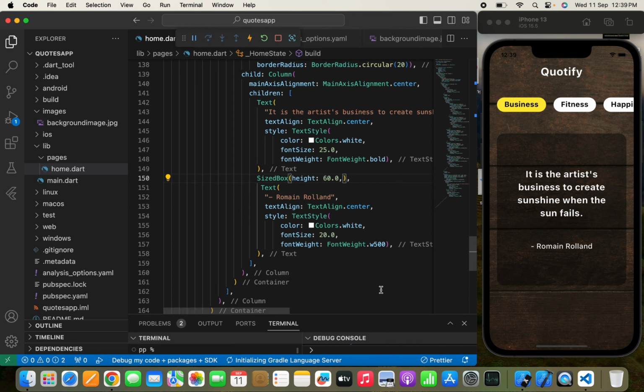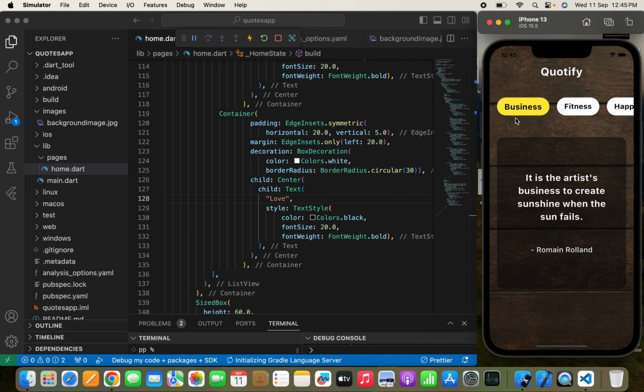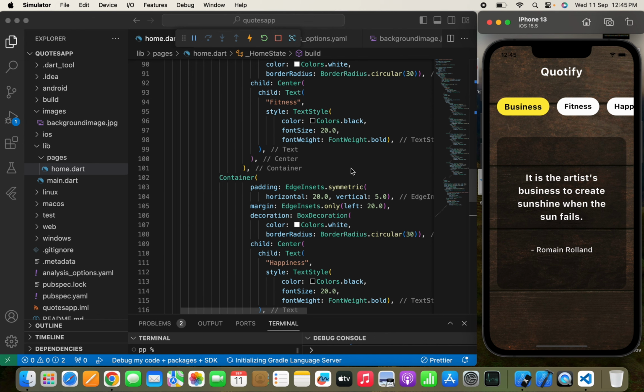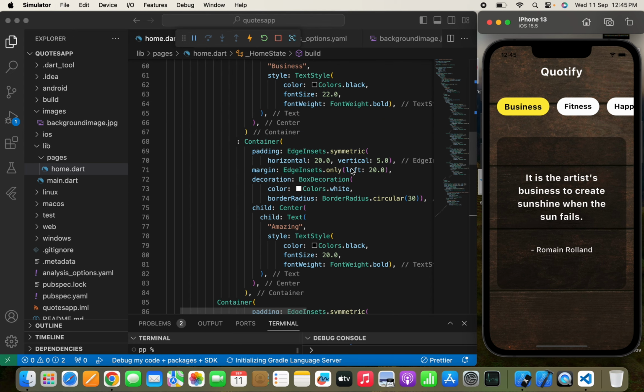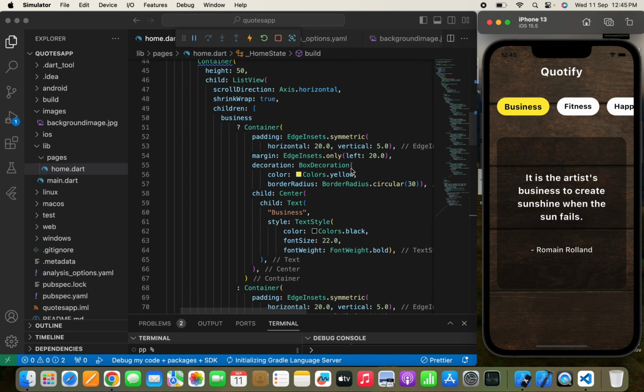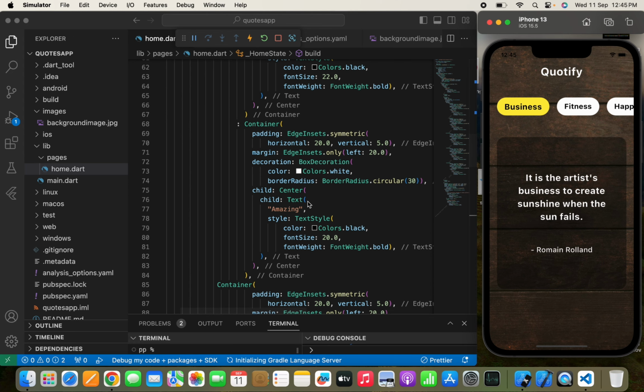So we have made a simple, or you can say a beautiful UI of a Quantify app, and here you can see different categories. Let's move on, and what I'm showing you is that when the user taps on these different categories, how the color of this container will be changed, and that will indicate which option the user has selected. Now after this, here you can see a business.